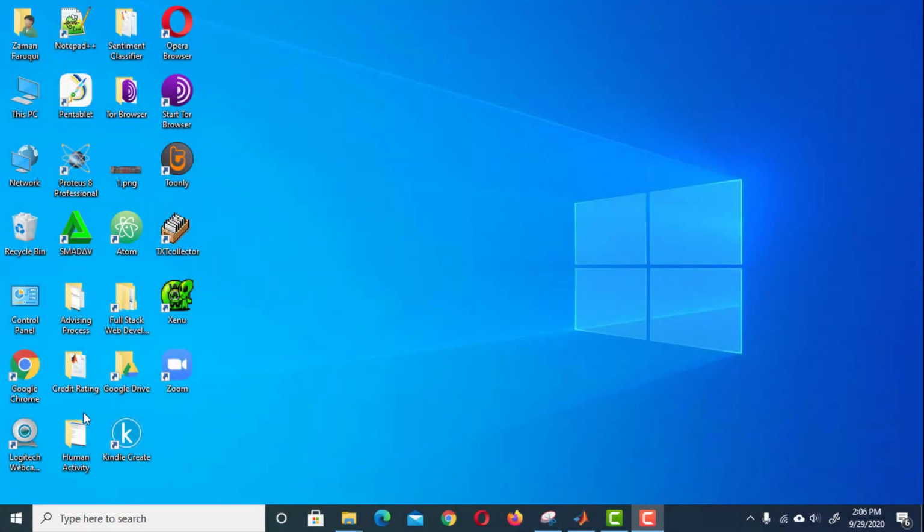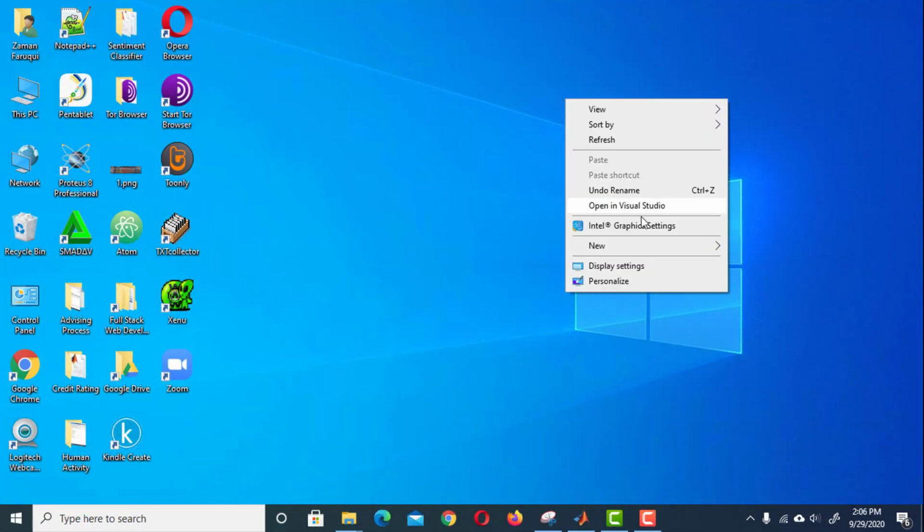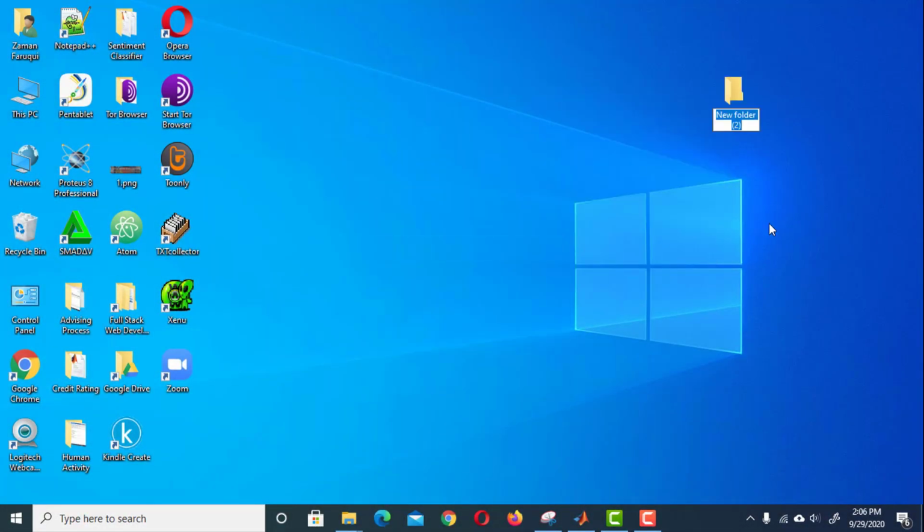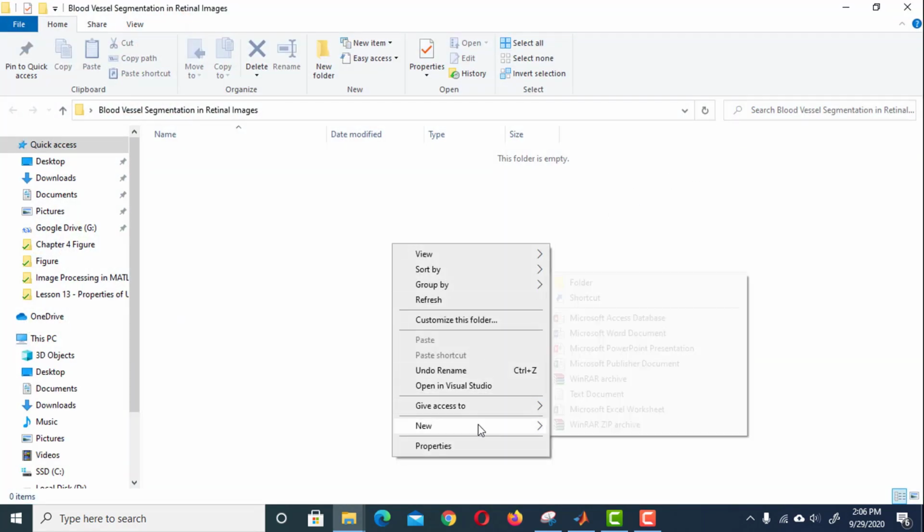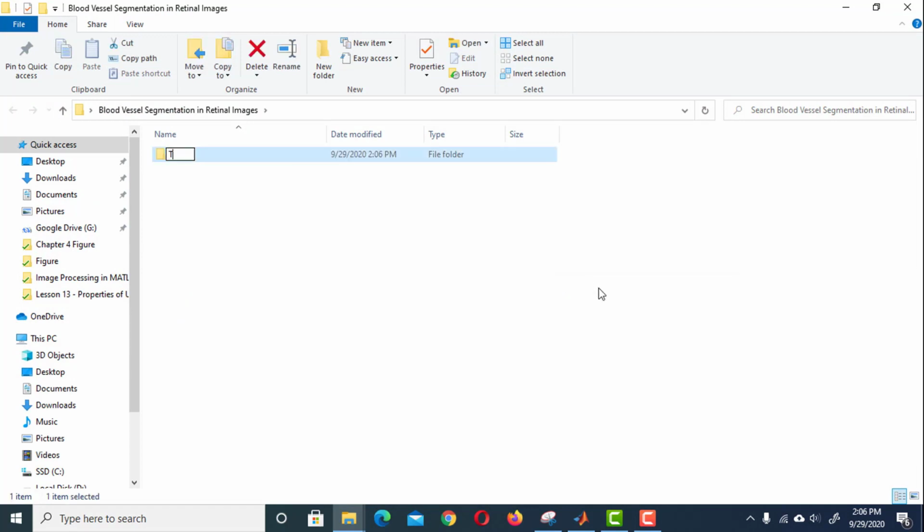In order to keep things organized, create a folder on the desktop or wherever you want. Name it Blood Vessel Segmentation in Retinal Images. Then create a folder named Test Images here.